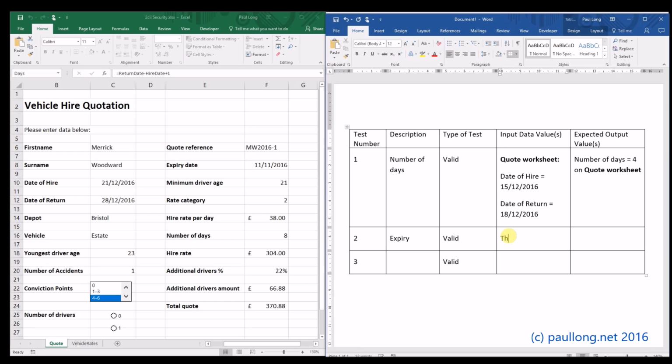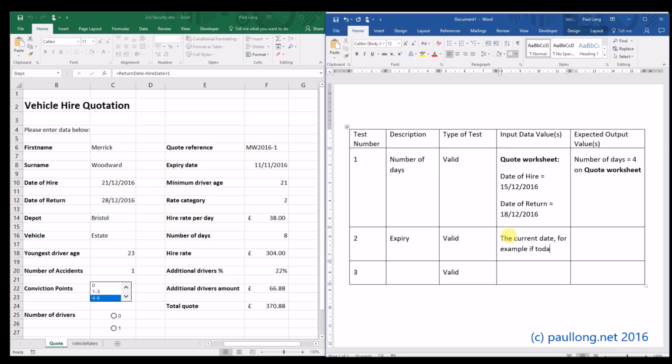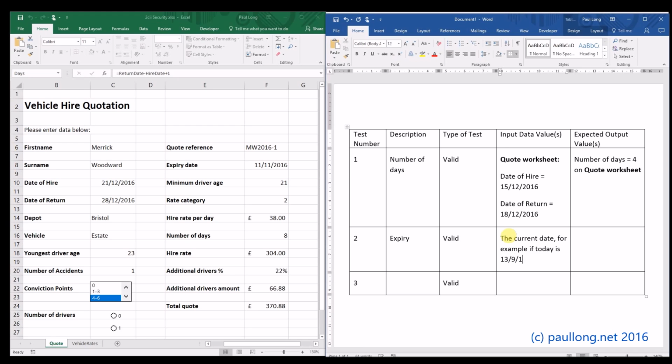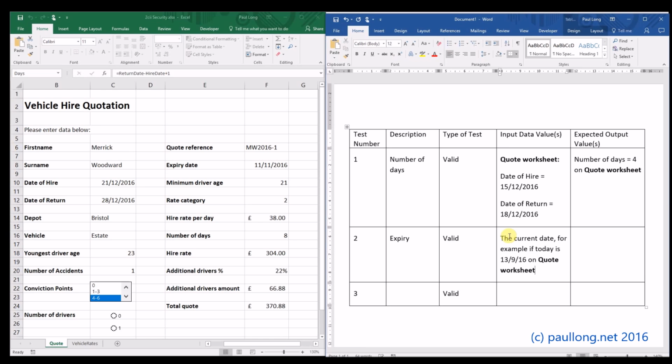So I'm going to put the current date, that is the value that will be used, but to cover my back, I'm going to say, for example, if today is 13th of the 9th of 16. Okay, and again, we need to say which worksheet it's going to be on. So we'll say it's on the quote worksheet. So what would we expect? Well, we would expect the quote expiry date to be 7 days later.